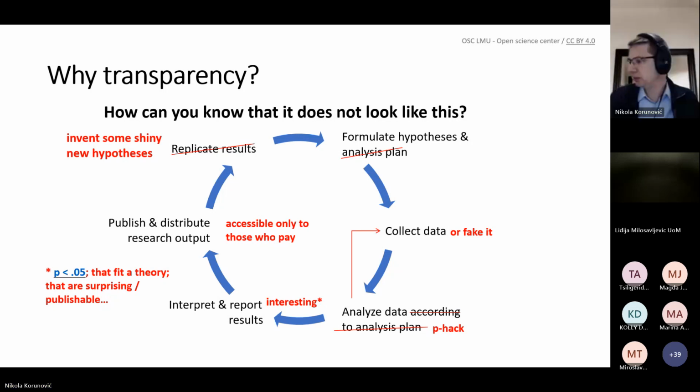Then also one thing, maybe negative, is interpreting results. Usually journals take only interesting results, something that looks very new or just plain interesting. And then when you publish something in a journal, those are often journals that are not accessible to anyone, but are behind a so-called paywall. You have to pay, or your institution has to pay, to access those results. And finally, instead of replication, which is a good practice, they just invent some new hypothesis and go on and on in circles.